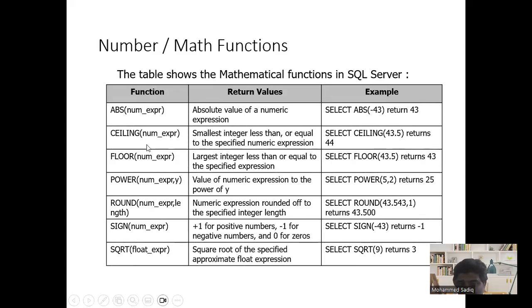We have absolute, which gives me the absolute of a number. We have ceiling, which always rounds to the higher integer value. Floor, which rounds to the lower value. We have power, raised to the power. We have round, the closest round. Sign: when the number is positive, it returns 1; if it is a negative number, it returns -1; and if it is 0, it returns 0. So to check whether a number is positive or negative, we use the sign function.